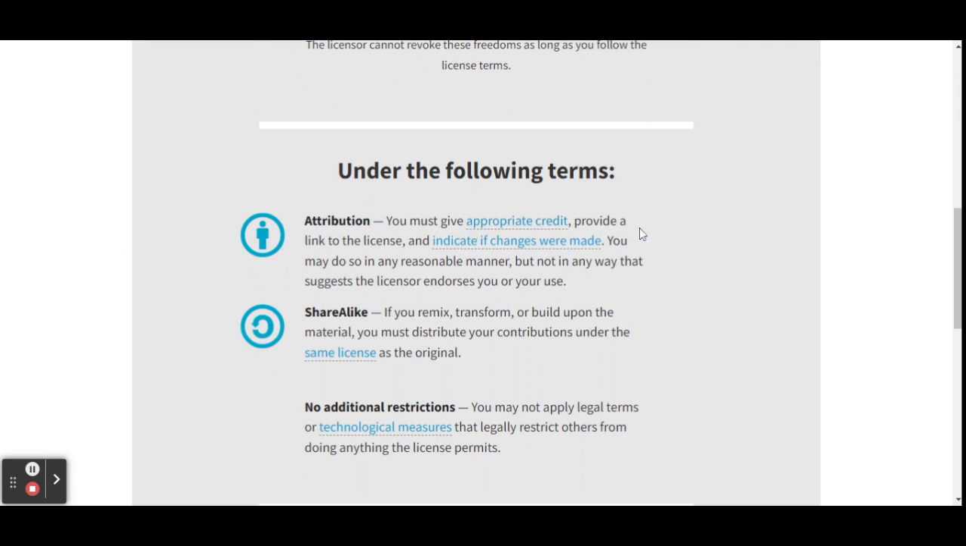You must attribute it to whoever created it, give appropriate credit. And if you do remix, transform, or build upon the material, you must distribute your contributions under the same license as the original, meaning that you cannot change the licensing. It will still be an open educational resource.